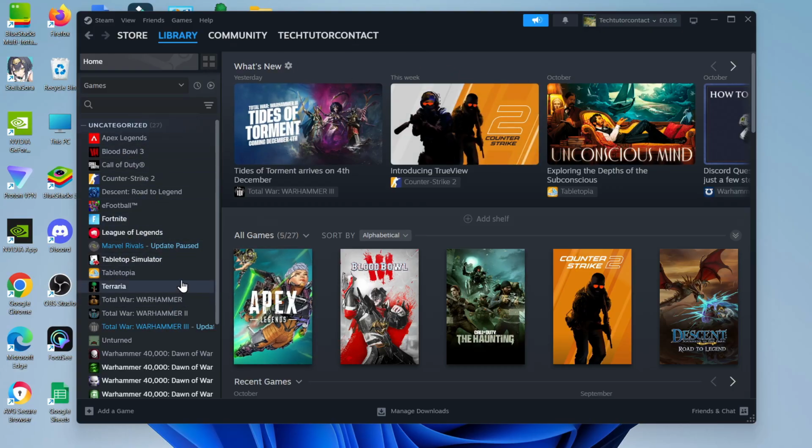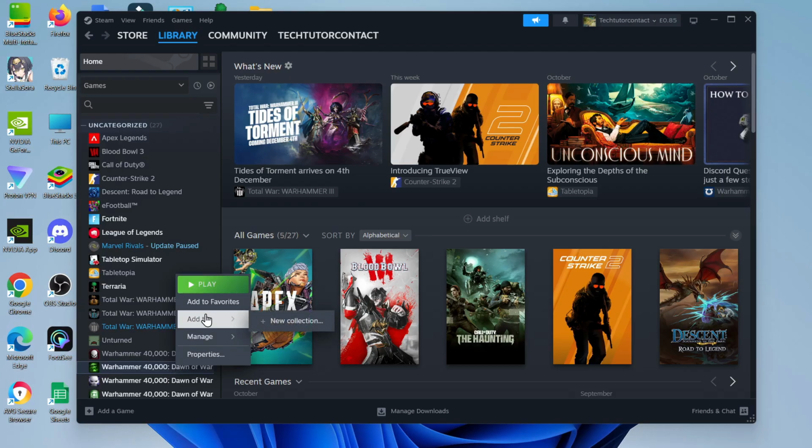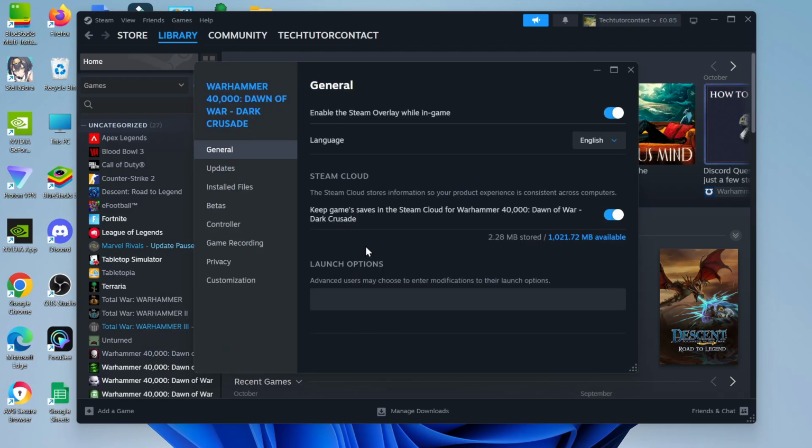Now the first fix is, once you're on your games library, if you come to the game on the left hand side that you're having this error problem with, basically right click onto the game. You're going to get this menu come up, and then click onto properties.